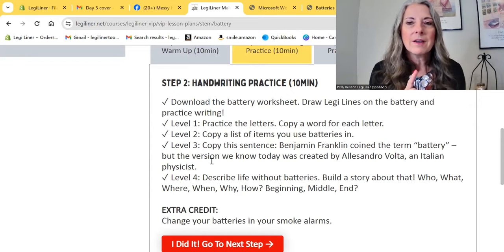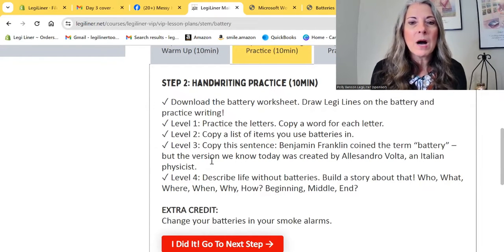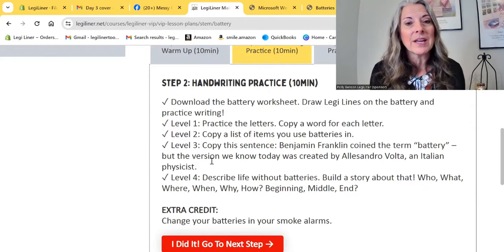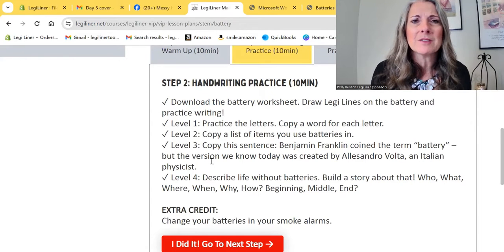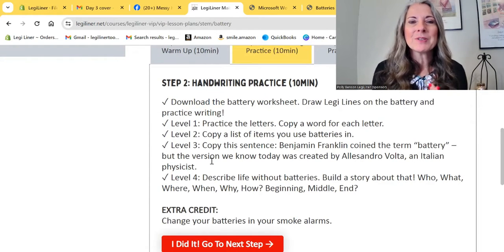Okay, level 4. Story time. Describe life without batteries. Build a story about that. Who, what, where, when, why, how, and then have them self-check. Do they have a beginning, a middle, and the end of the story? And if they are struggling to write through an entire story, let them create it verbally.